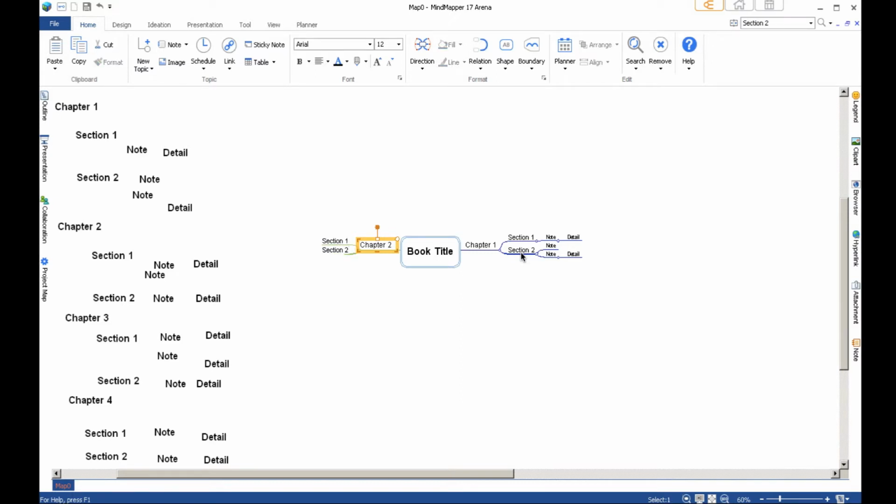I create new branches because chapter 1 and chapter 2 are both in a new branch. And that is normally done in a mind map. The branches hold related information. So all the information on chapter 1 is in this branch. On chapter 2 it's in this branch. And as you can see already, we have something very abstract in the middle, the title of the book. And we have details, so very detailed information at the end of the branches.